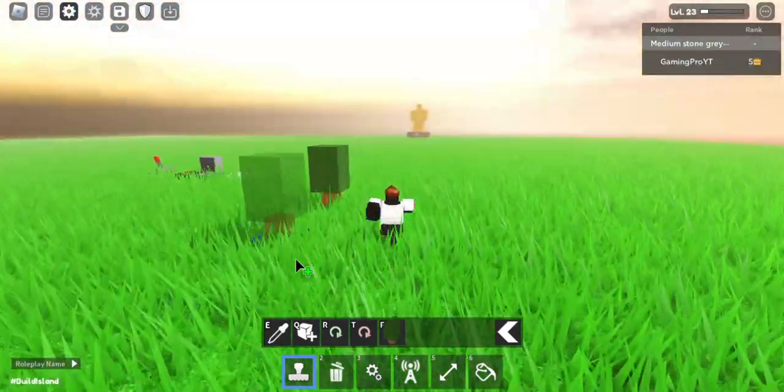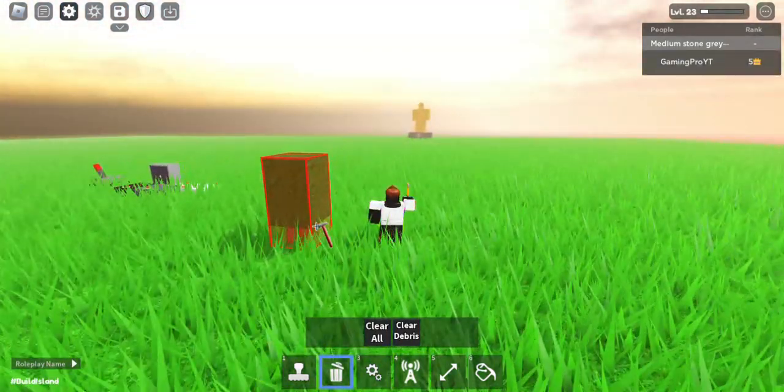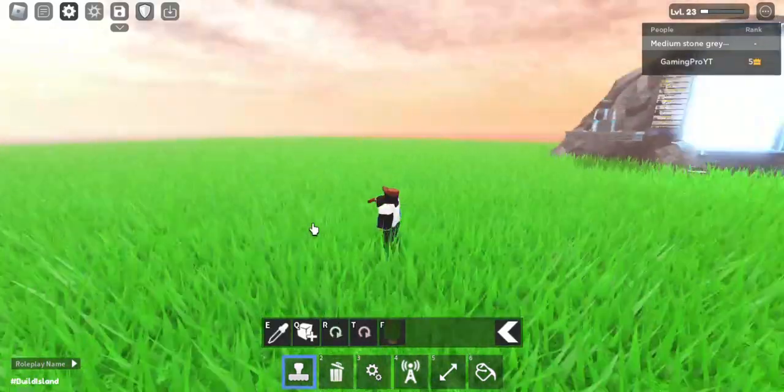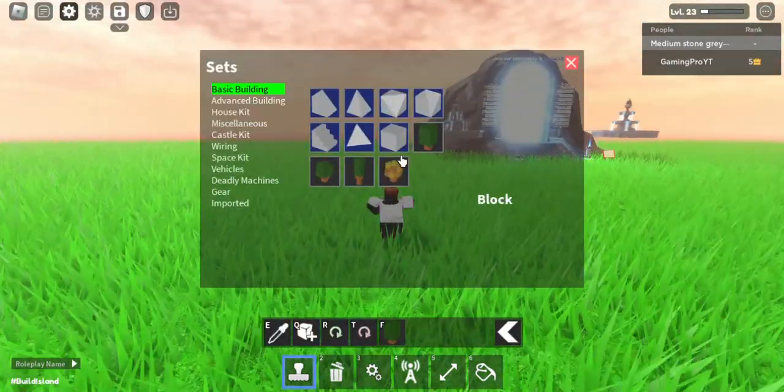And if you want to delete it, press 2, and then after you press 2, click on what you want to delete. Now after that, we're going to go back to the building, and we're going to show you guys.